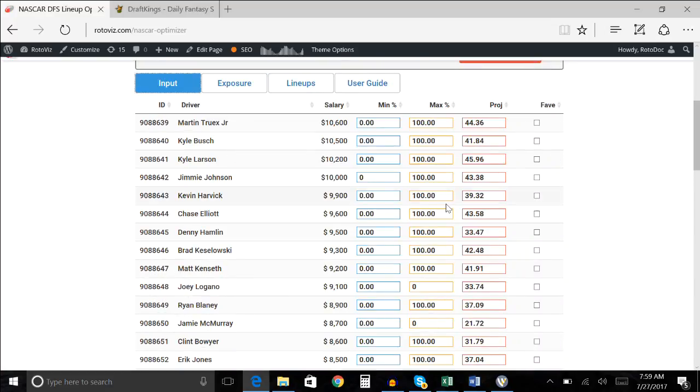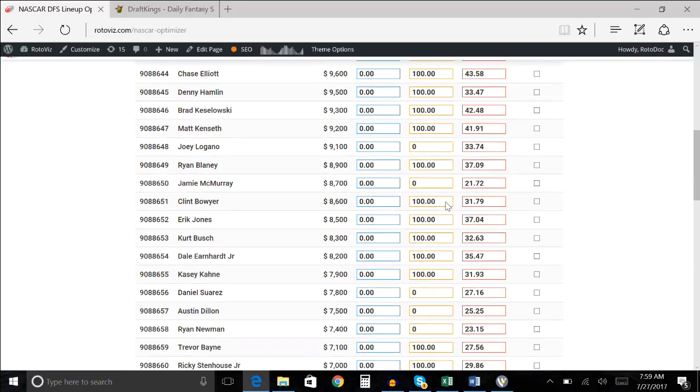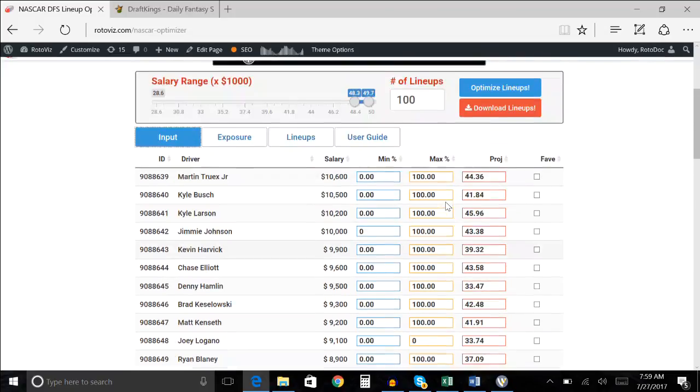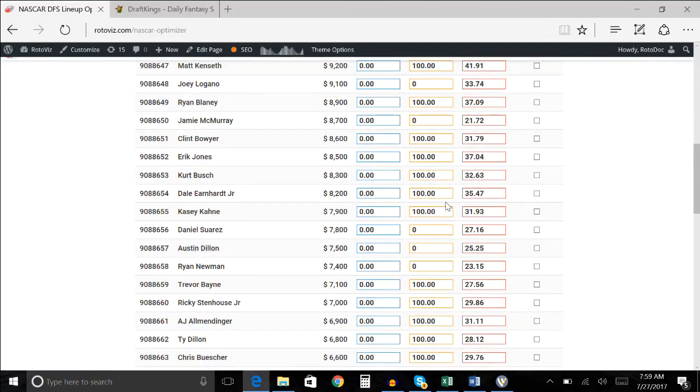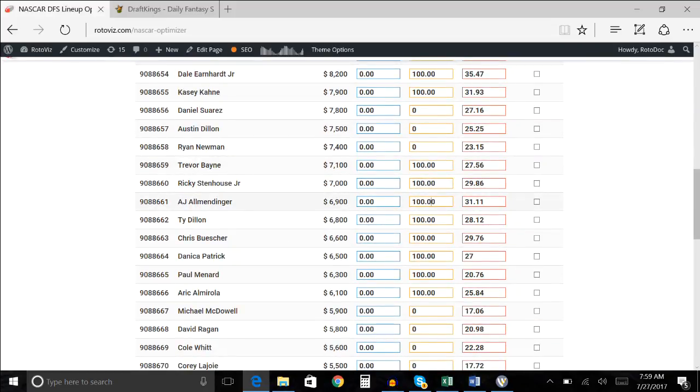Alternatively, you could just limit the exposure if you wanted to AJ Allmendinger. I don't like doing too many maxes and too many mins because then you over-constrain the optimizer and you break it. So we don't like to mess around with max and mins too much, but certainly maybe we just want Allmendinger to be in 50% of our lineups. Remember, he started all the way dead last, but I still think 50% was probably a decent number.